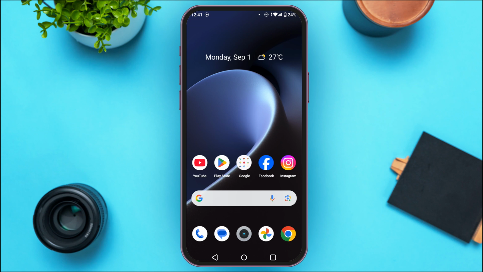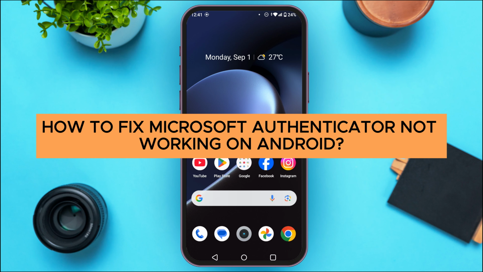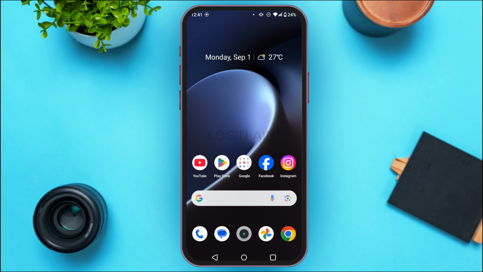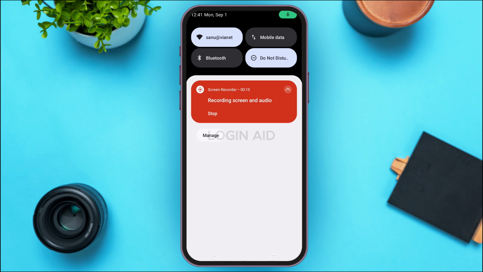In today's video, I'll teach you how to fix Microsoft Authenticator not working on Android. So if Microsoft Authenticator is not working on your Android, there might be various reasons behind it. First of all, make sure to check your internet connection. Ensure you have a stable Wi-Fi or mobile data connection as Authenticator needs it to send codes.